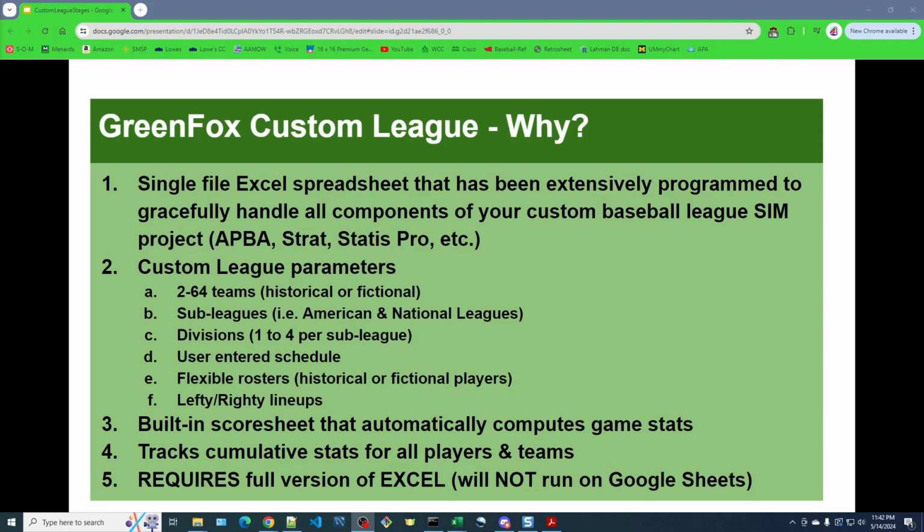And in general, you can see in point 2, some of these league parameters are from 2 to 64 teams. They can be historical teams, like the 1973 Oakland A's, or fictional teams. It has the concept of these sub-leagues, like American and National, divisions within the sub-leagues of 1 to 4, a schedule that the user will have to provide, flexible rosters of historical players or fictional players. It can handle lefty-righty lineups or games that have what they call lefty-righty split stats or split outcomes.